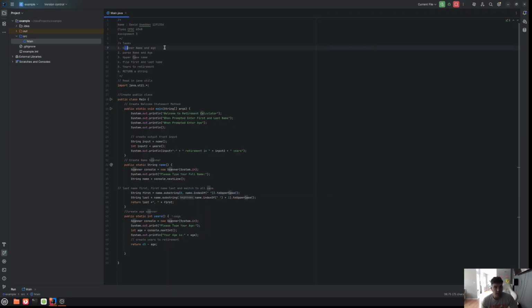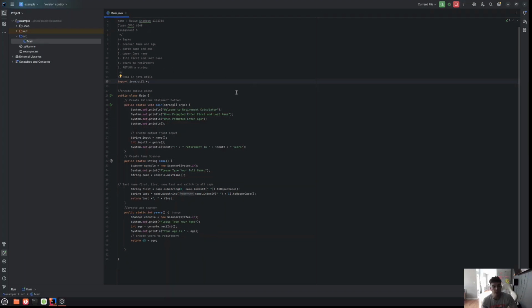So the task we need to complete is we need to get the scanner in, we need to parse name and age, change name to uppercase, flip first and last name, calculate years to retirement, and then return a string. So the first thing we had to do is import java.util.*. So that imports the whole library. Because we only need the scanner out of that library, we could also type java.util.Scanner and get the same thing. But this is the whole library versus just the scanner.